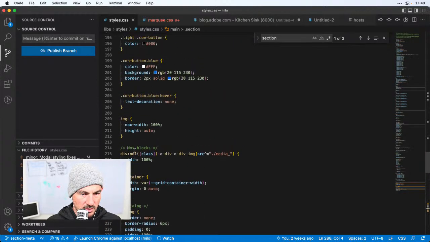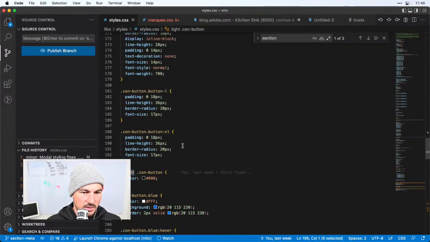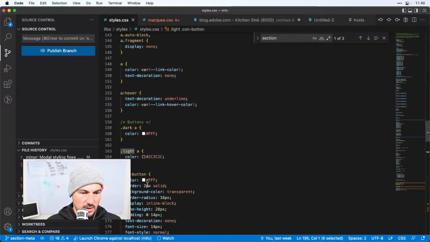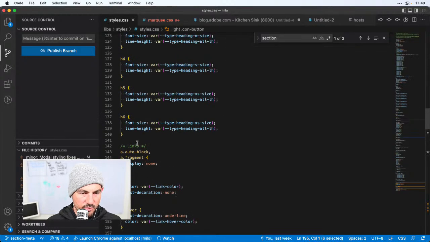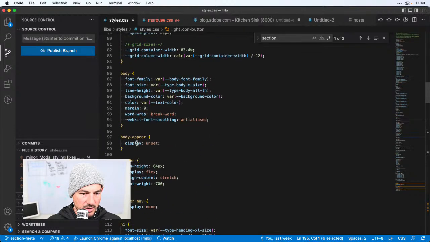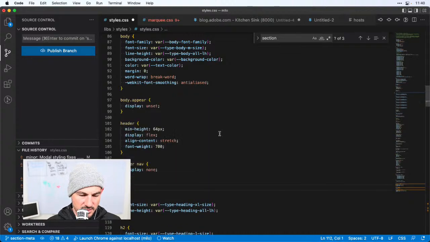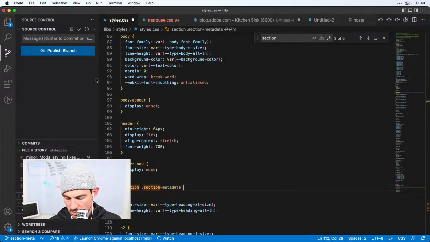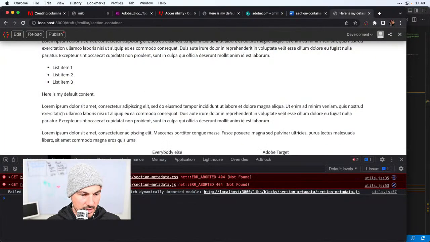Let's do something a little more. We have dot light A, dark A. These are some of our basics. This is all typography, header. All right, we'll just throw it here because that's kind of where our things get started. So we can say, hey, we want section metadata, display none. That's our first thing. So let's go make sure that that's gone.